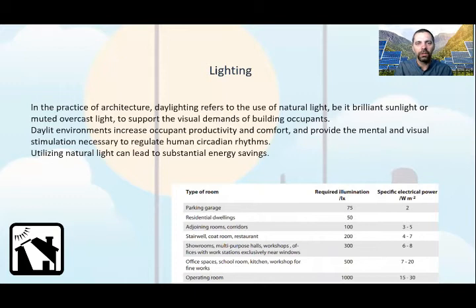Till now, we were talking about thermal regulation, but we know already that solar energy can be utilized in other ways. For example, for lighting. Daylighting is the controlled admission of natural light, direct sunlight, and diffuse skylight into a building to reduce electric lighting and saving energy. Daylit environments increase occupant productivity and comfort and provide the mental and visual stimulation necessary to regulate human circadian rhythm.